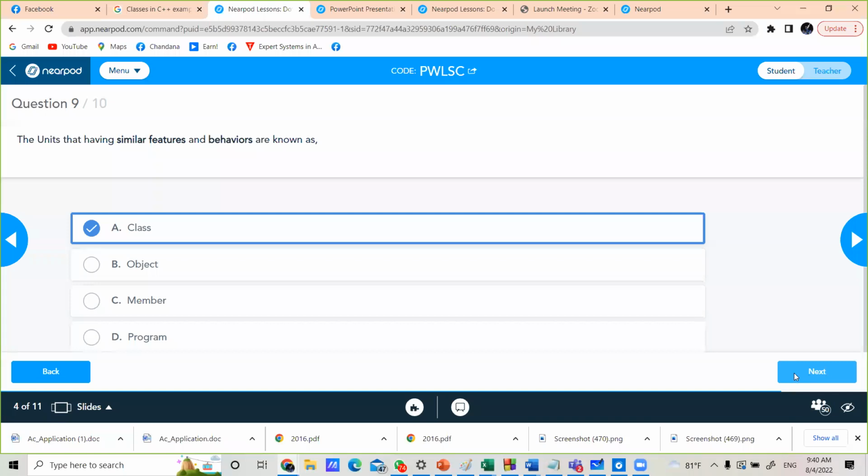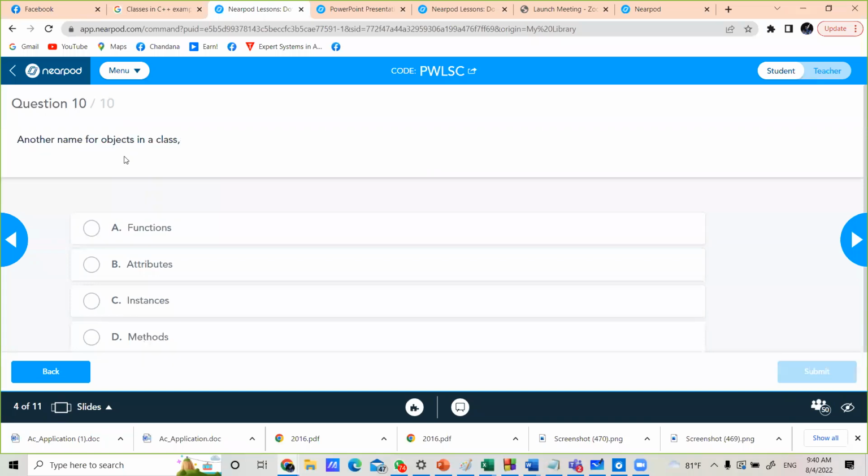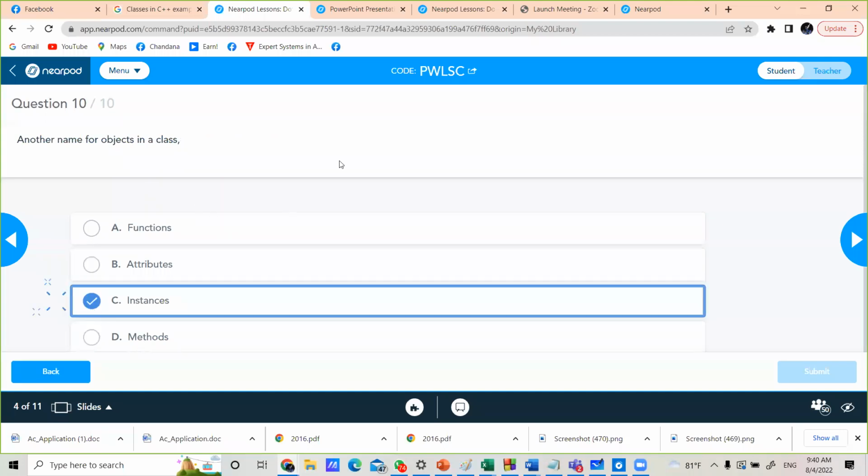Okay, then next question. Another name for object in class. Another name, instances. Instances. Right. That's the answers for our first activity. It is very important to complete these activities. All of it is recorded here. I know who submitted answers and who did not. Therefore, it is very important.